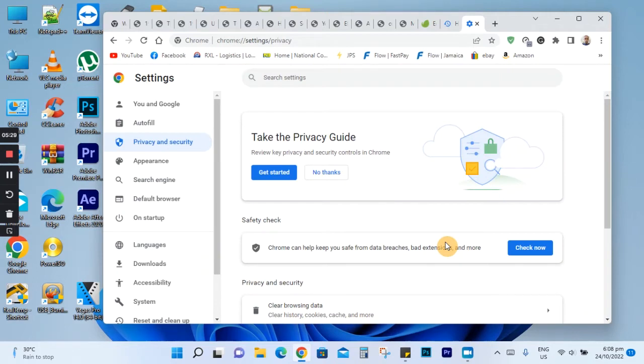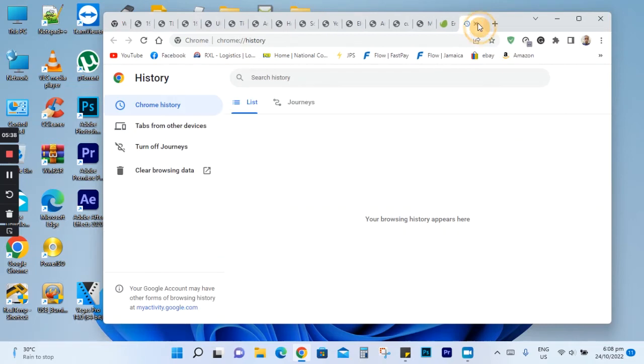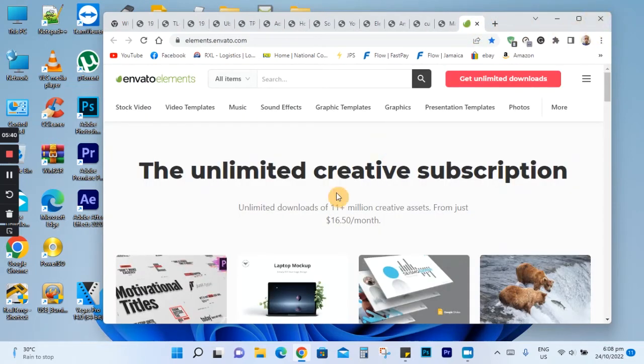Wow, that was pretty fast because I actually have nothing to clean. So as I said, I'm not going to close my tabs. I'm just going to close the browser and move on.